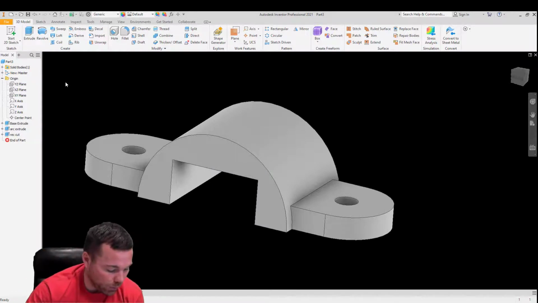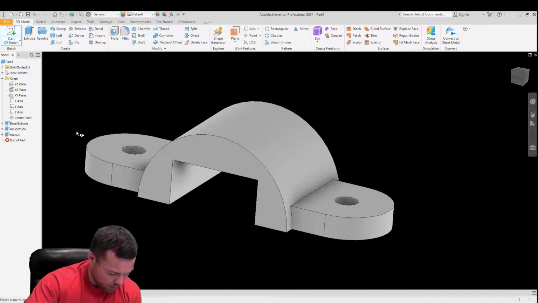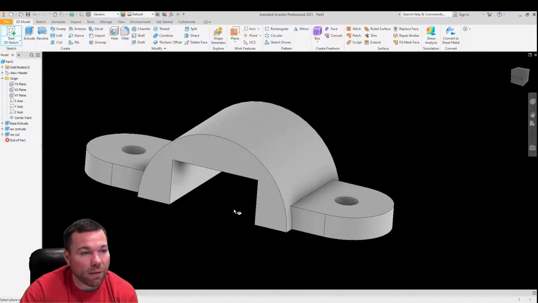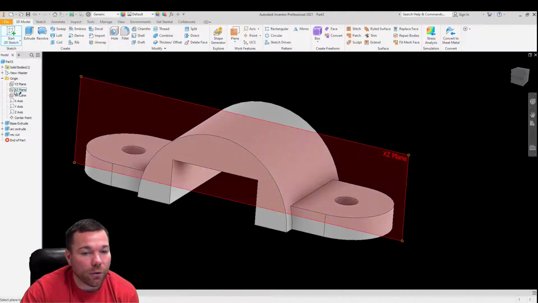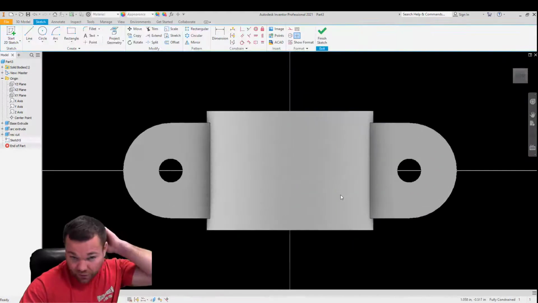All right, and it wants us to start another sketch. So we're going to start a sketch. And okay, so it's going to have us create this from a different plane now. So for this one, my plane is the XY plane. On their plane, it's the XZ plane.